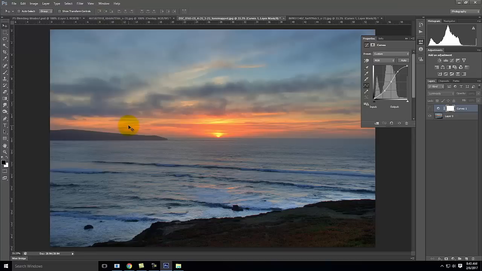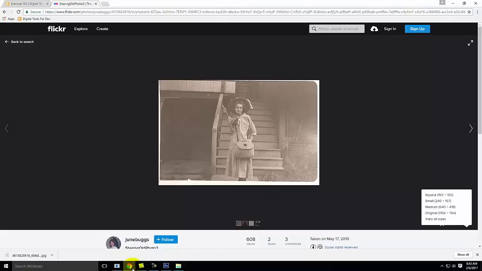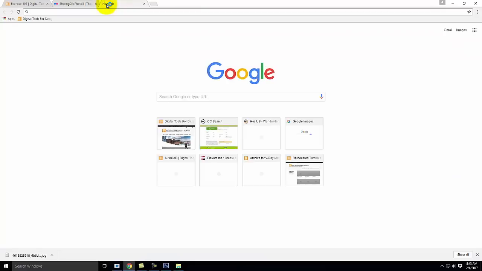We won't take it too far. But what we're going to do is we're going to use the same blending modes to apply something called a grunge texture. So I'm going to go back to my Creative Commons search.